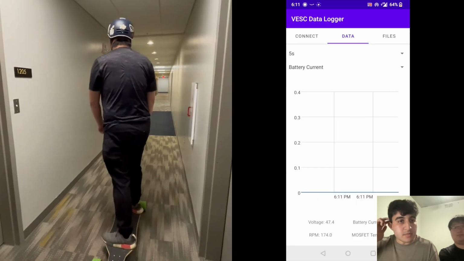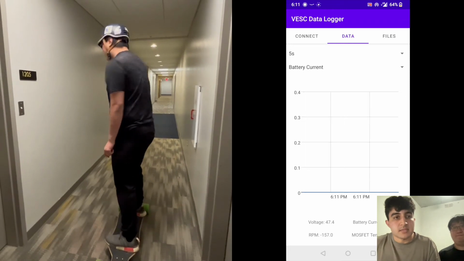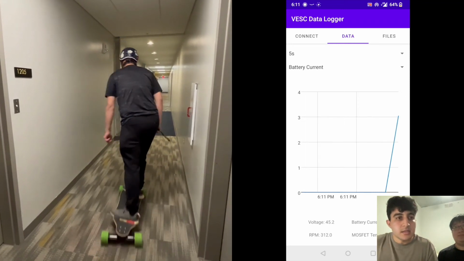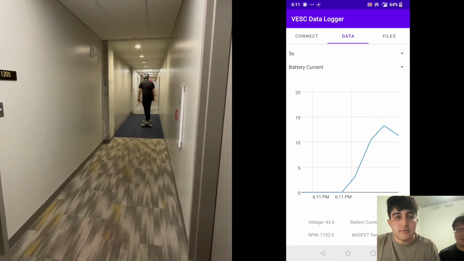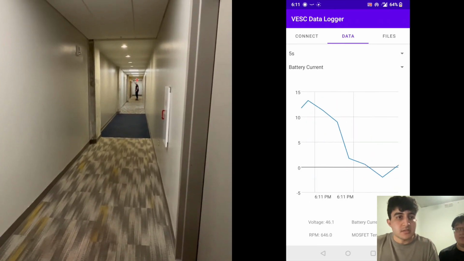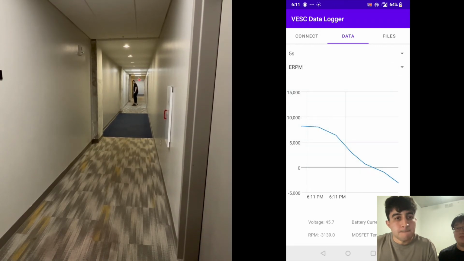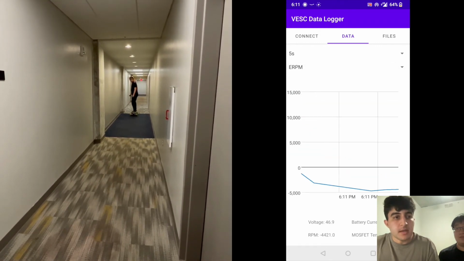Now we show switching the parameter to battery current. It's still 0 because the skateboard hasn't started moving, but you'll see that in this live demo, as Peter starts moving, the battery current increases, and then it'll decrease slightly as he slows down. And we'll show RPM as he comes back.